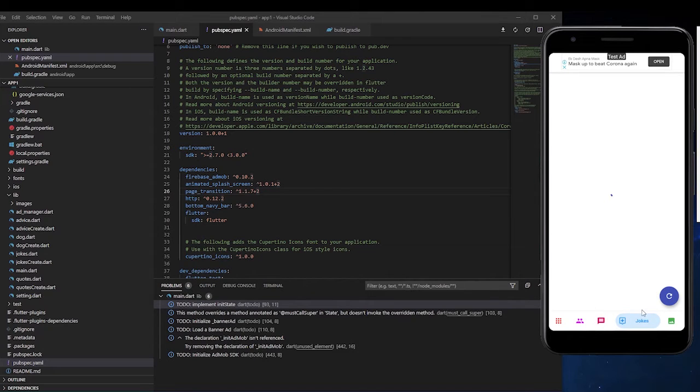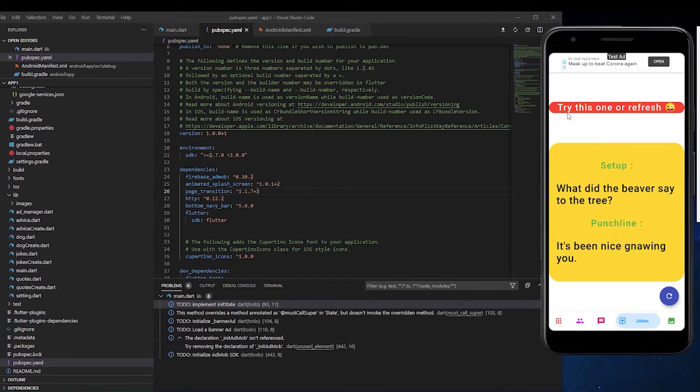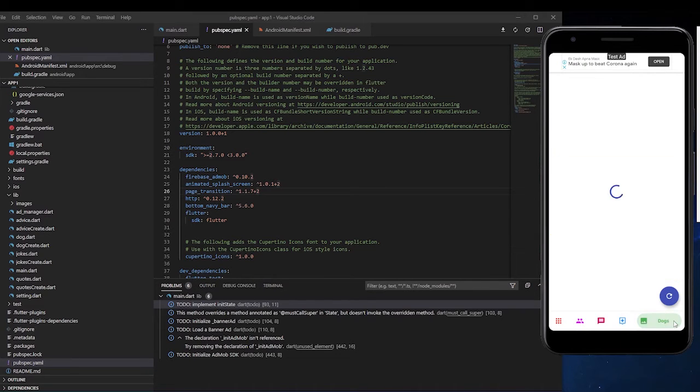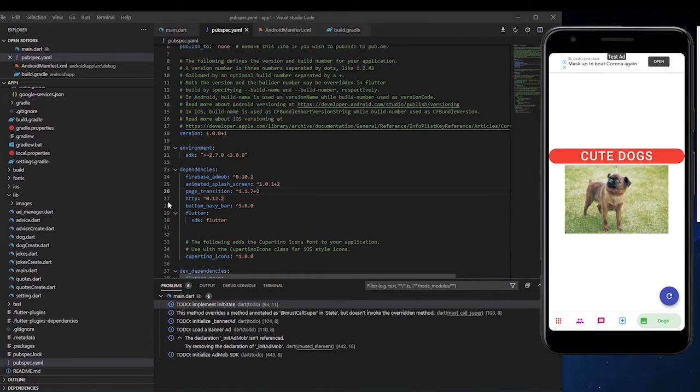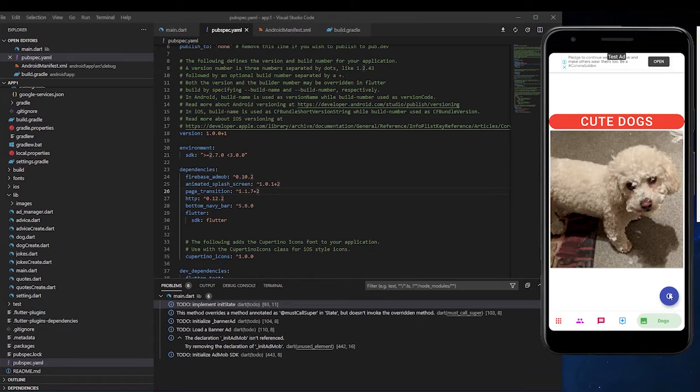Then we got a joke section in this application that could be used anywhere to have some light moments. And similarly, we have the picture gallery for dogs. This will fetch the dog images using the REST API call as well. So every time we refresh this, we will get a new image of the dog.